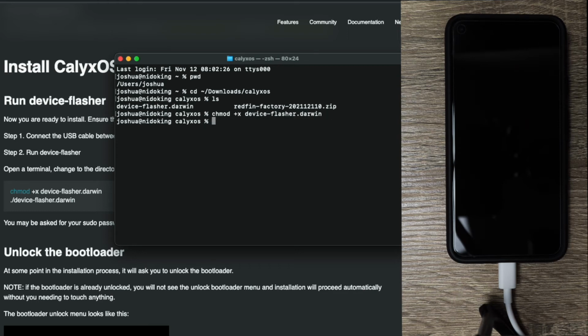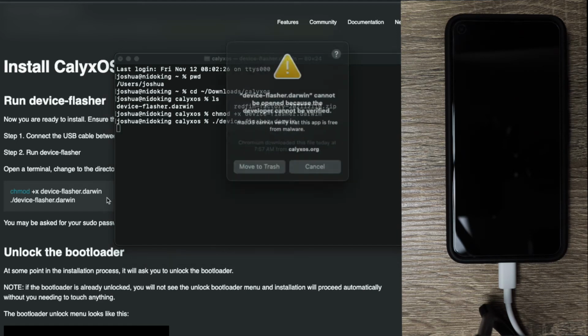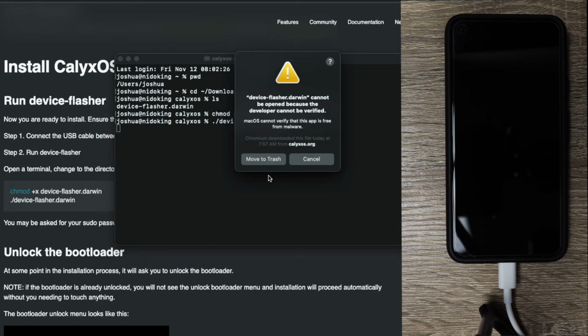At this point, we can now run device-flasher. So to do that, we're gonna do ./device-flasher, again, tab to autocomplete, hit enter. And more than likely, you will see this warning from Gatekeeper on macOS. They cannot verify this app, that it is free from malware.